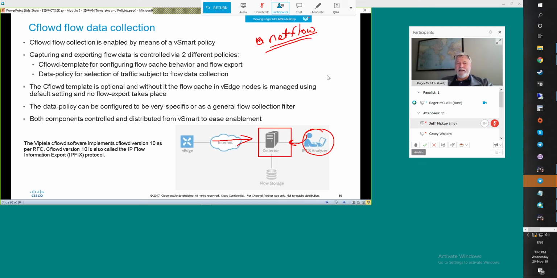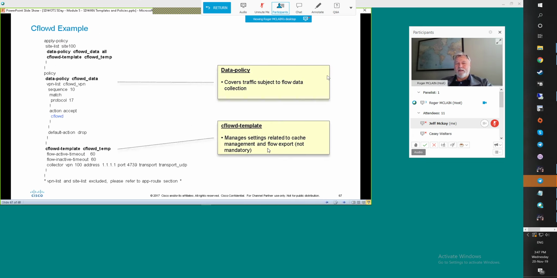So NetFlow right now is at version 10. CFlowD is also at version 10. And we have an industry standard called IPFIX. I've seen it abbreviated as IP Flow Import Export, but there it says it's IP Flow Information Export. And that also is version 10 as well. So we're aligned with our cEdge and vEdge routers with the latest version in the industry as well. So we want to be able to capture traffic on that data flow collector.